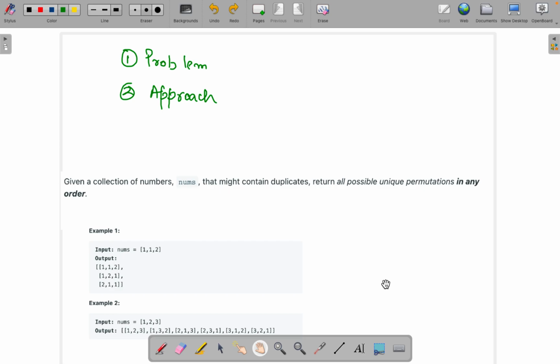Hi everyone, today we are here with a new problem, which is Permutations II of LeetCode. It is a medium type of problem, and today we see what the problem is and then how we can solve it. In this problem, we are given an array nums which may contain duplicates, and we have to return all the unique permutations.